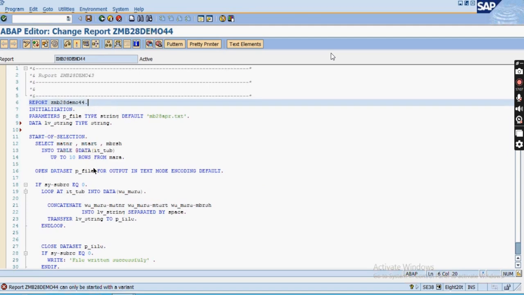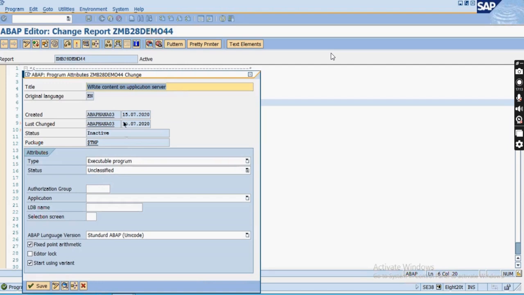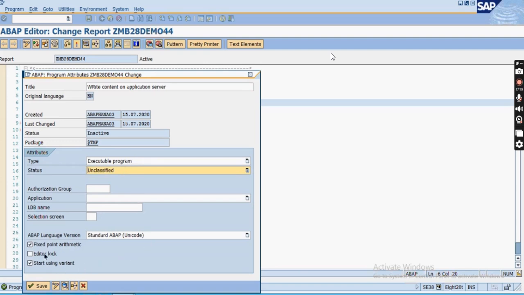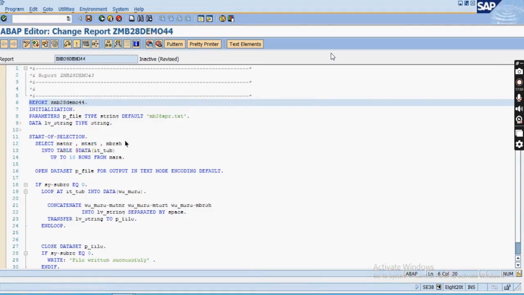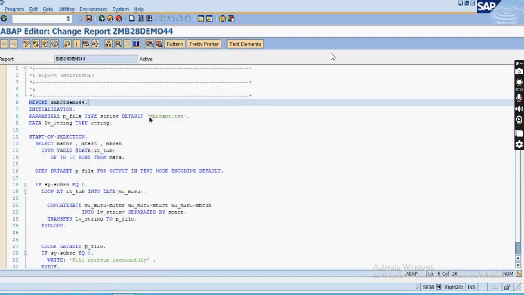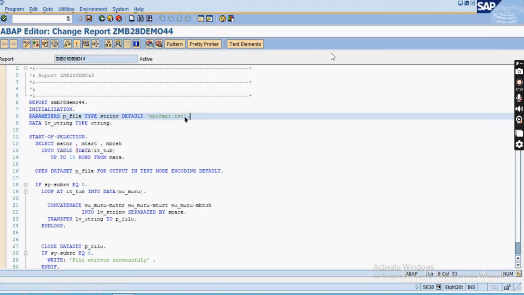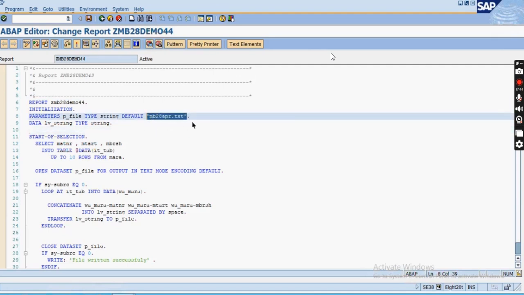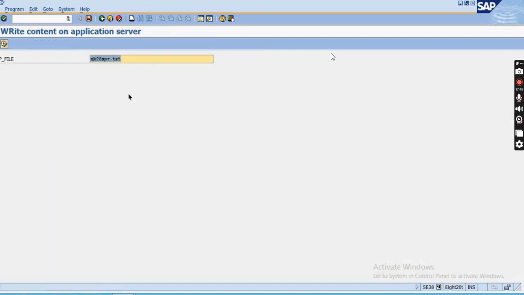Initialization, that is fine. Oh, you can see that by mistake I have given this a start using variant. This should not be there. Okay, now let's start. Press F8 and you can see that by default that particular file name is coming, mb28april.txt. This mb28apr.txt is populating over here.